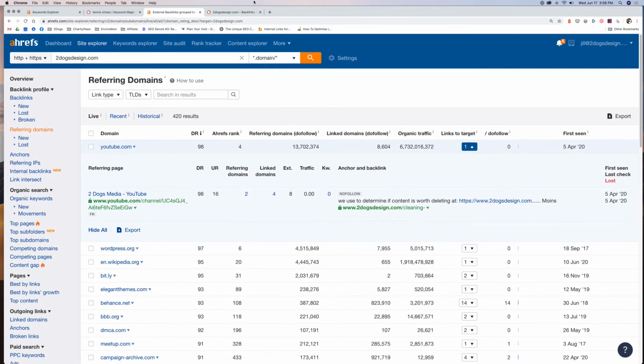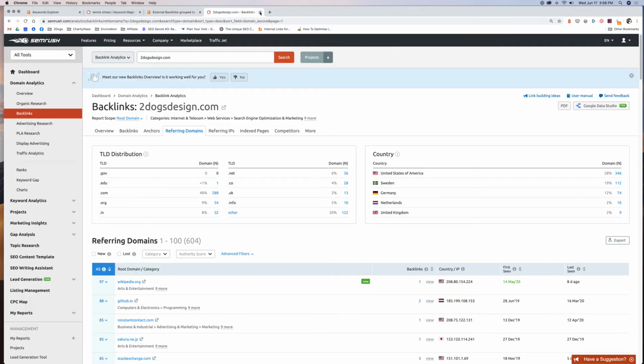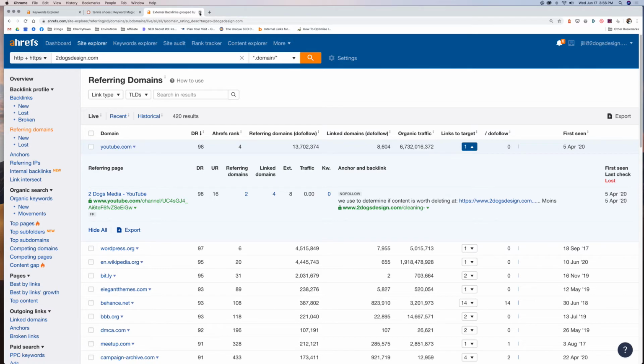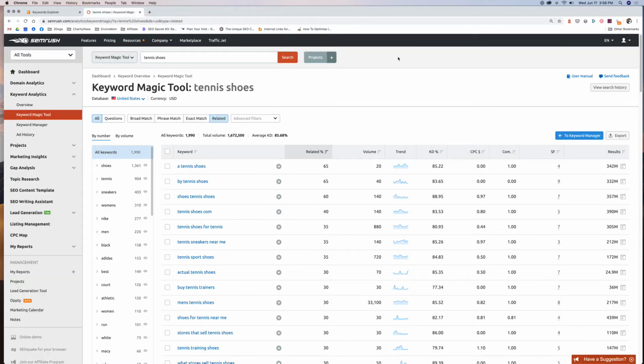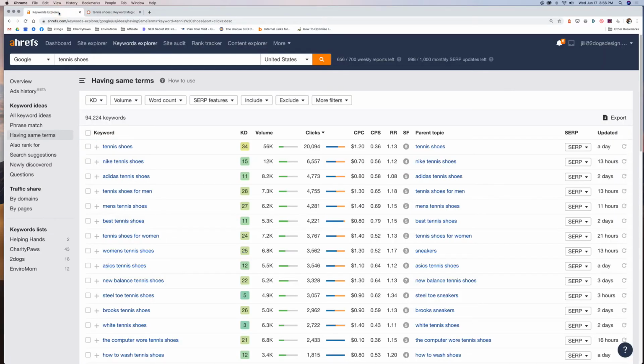So I'm not going to waste any more time on this. Ahrefs for backlinks, without a doubt. And then the last thing I'm going to cover is the Keyword Magic tool versus the Keyword Explorer tool.